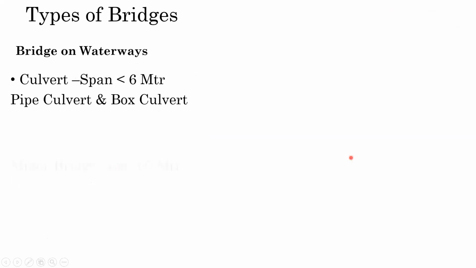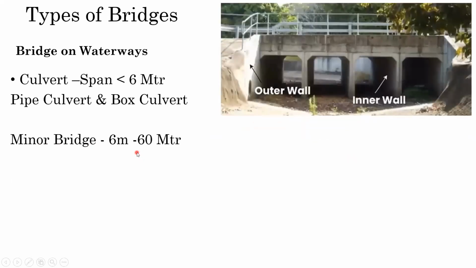Next, after that, we have something called a minor bridge. So what exactly is a minor bridge? If a span is less than 6 meters, it is a culvert. Beyond 6 up to 60 meters, we call it a minor bridge. You can see a kind of bridge is provided. When I say 6 to 60 meters, it means from here to here, from this outer to this outer. If it is within 60 meters, I can classify this as my minor bridge.